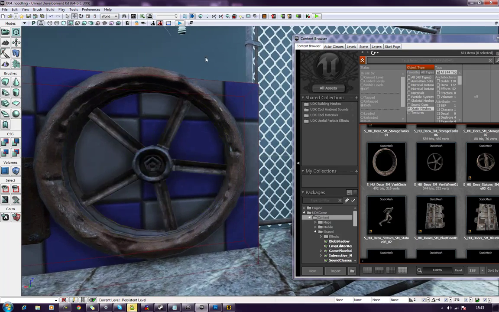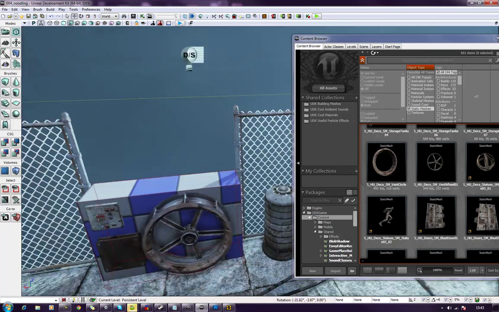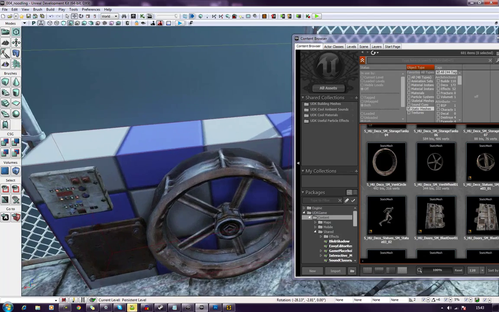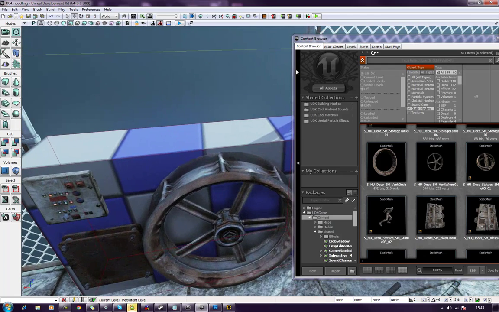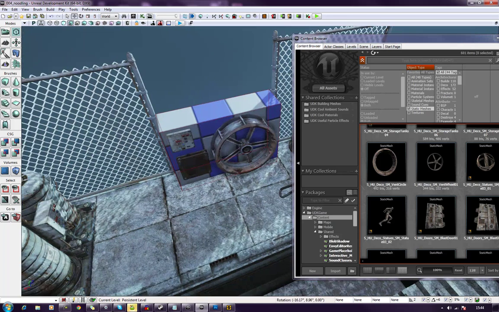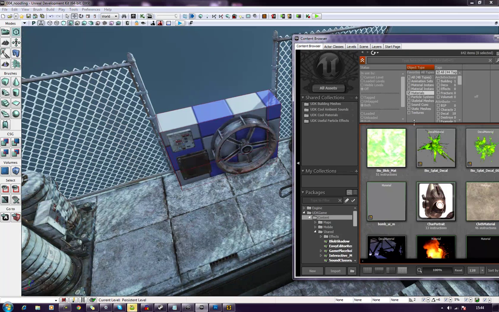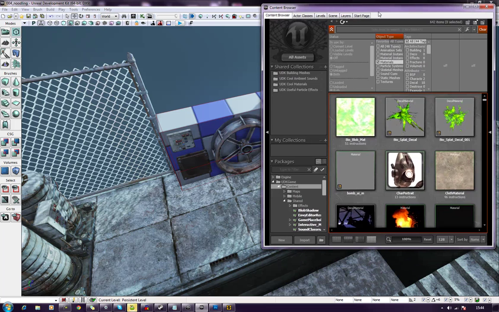Okay, like so. Now let's have a look at the textures that I want to apply onto this then. So again, I'm going to go to my materials, turn off my static meshes, and that'll give me a chance to just have a look and see what might be suitable for this.